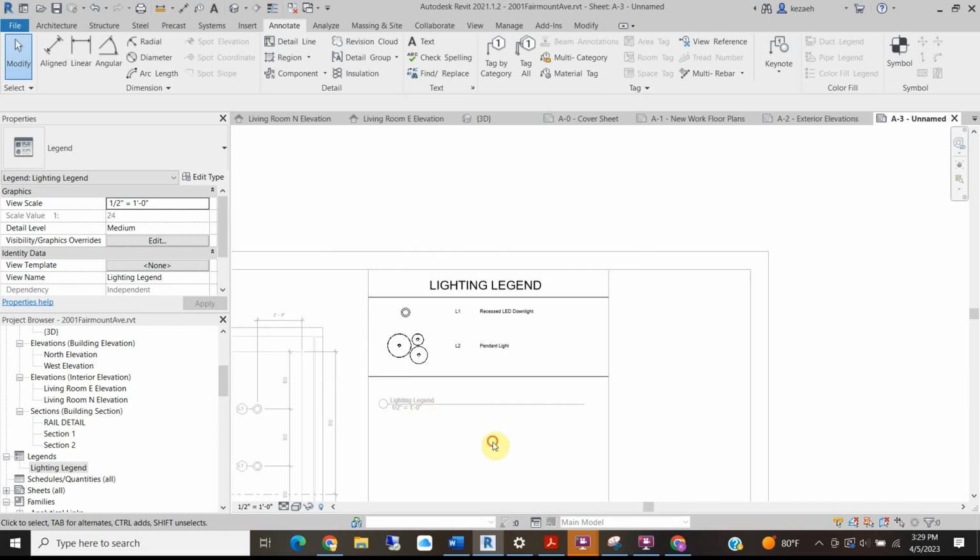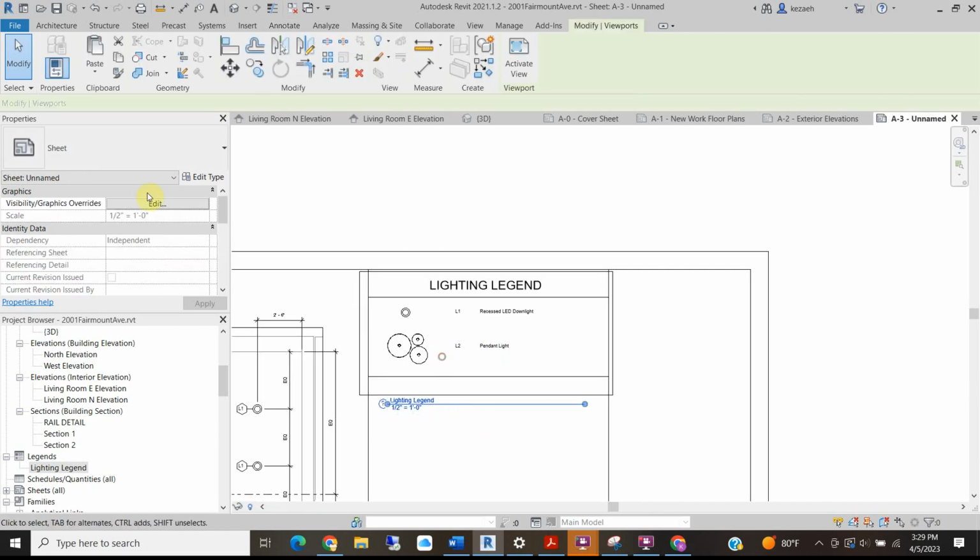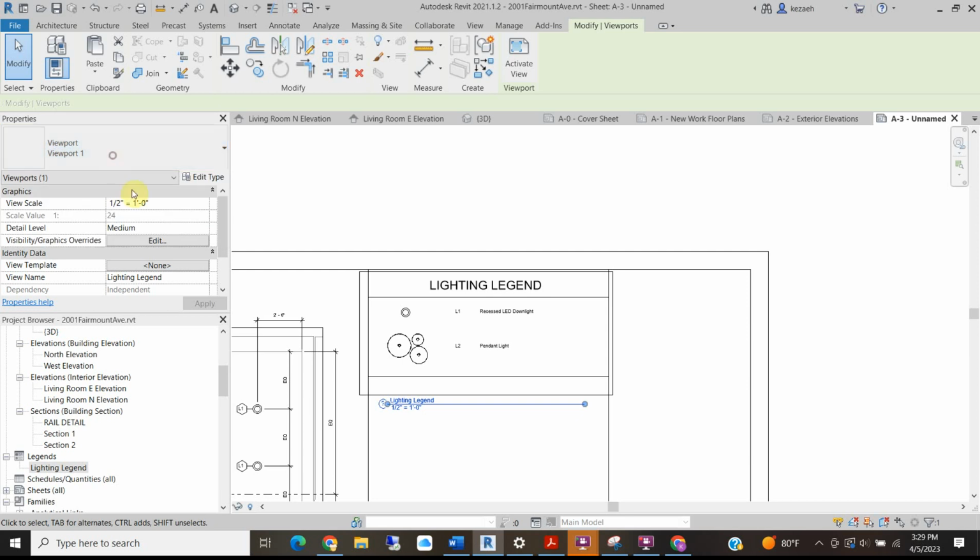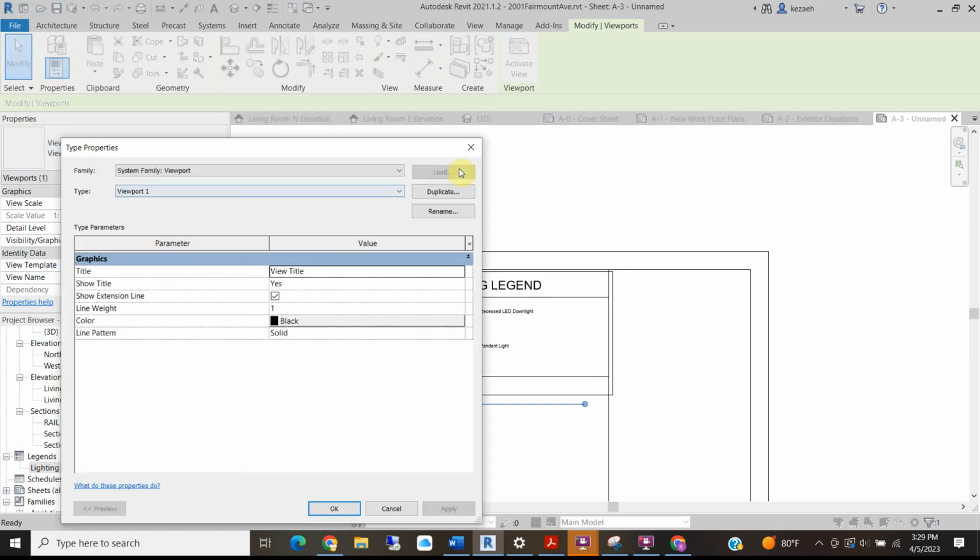Okay. So I don't like having the title on this though. So over here, I'm going to go to viewport 1. I'm going to edit type, duplicate it. I'm going to call this empty and hit OK. And then here, I'm going to hit show title, no. And then over here, line pattern, can I do none? Maybe not. Hit OK.